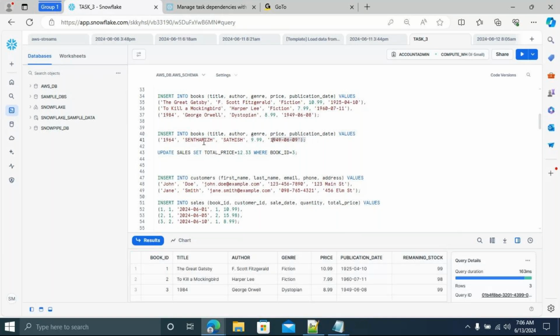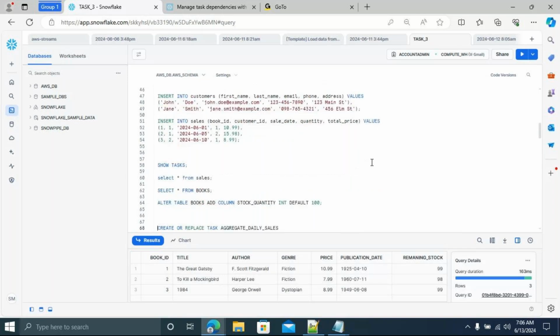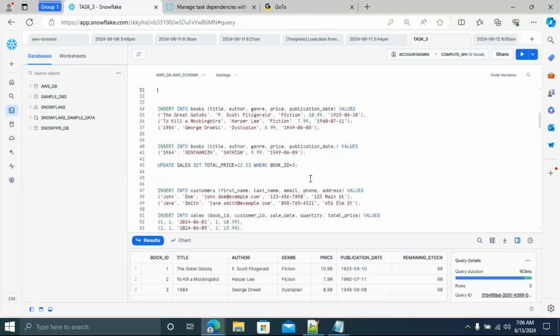We're making a blunder mistake here. In the books table, we added one more column. What's the column name? Anyone? Stock quantity, but you're not able to answer. It's book quantity. And then I'm going to give the book quantity 200.